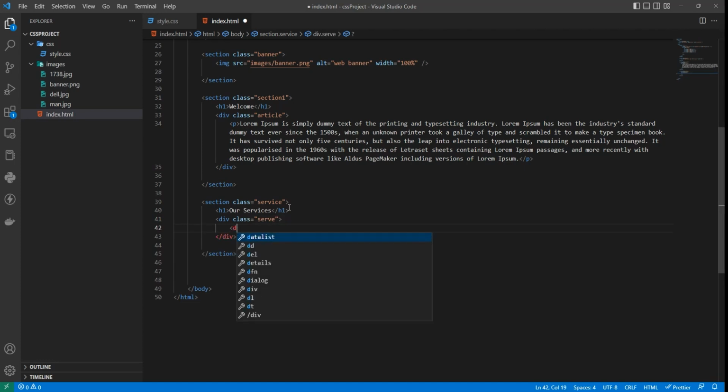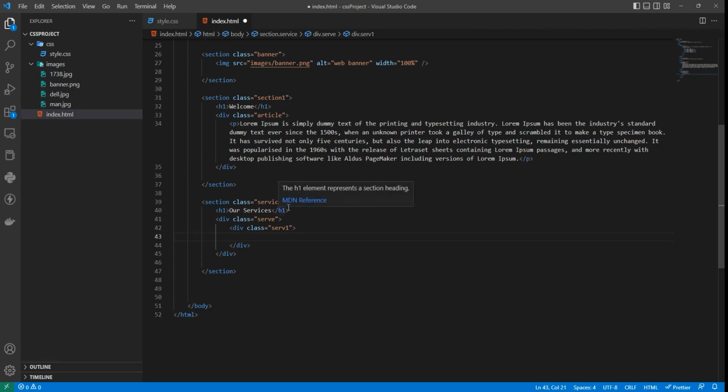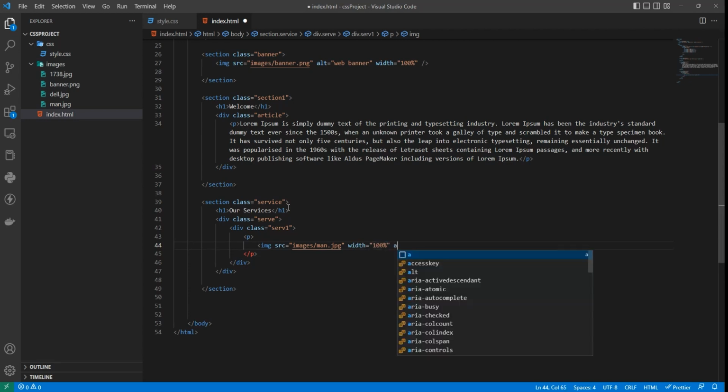The first service is going to be in a div too. So div class, let me just say serve 1. Inside our services, we should have an image and a paragraph. Let's have an image, img src. Let me just use one of our images there. I have one image called man.jpg. The width, let me give it 100%. And for the alt, let's say our services.